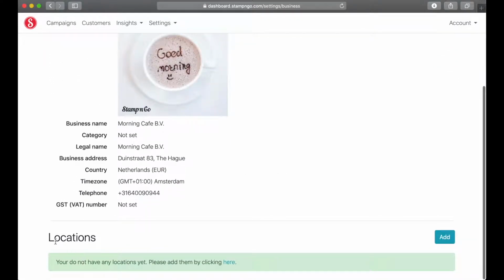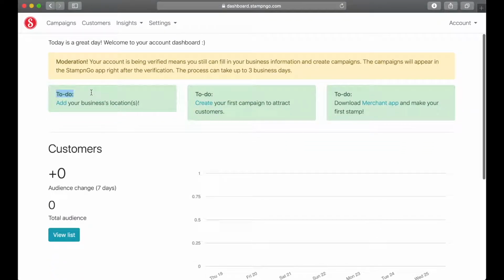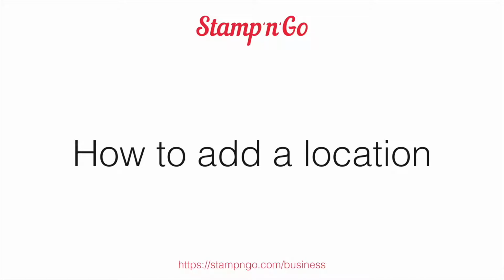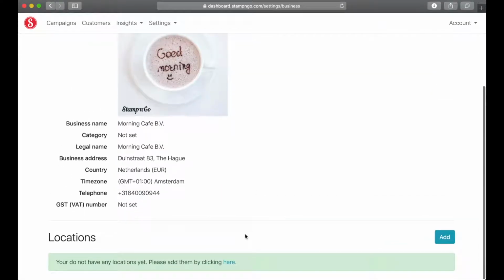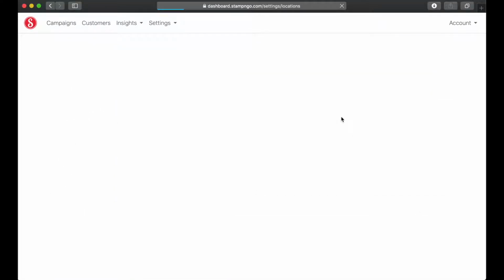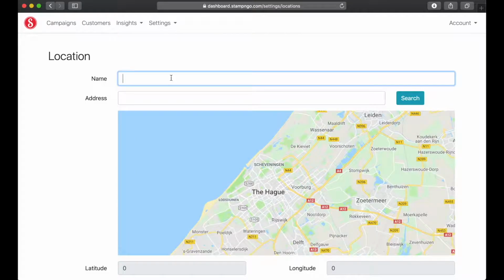The next step is to add your location or multiple locations. As you can see, it's our next to-do task. Click on Settings, Business Info, scroll down to Locations, and click the Add button. Fill in the name of your location. This is the name that your customers will see in the StampnGo app.